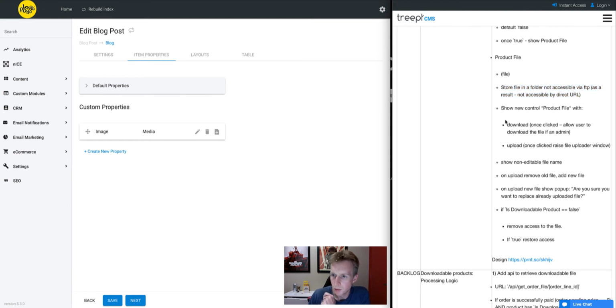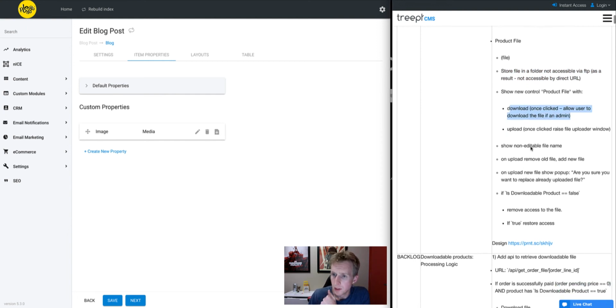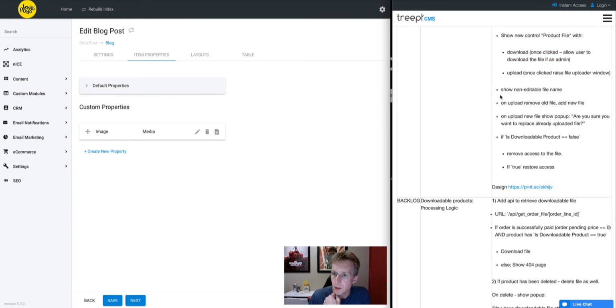Okay, the admin will have the ability to download it in the admin and also upload the file, obviously, and it'll show the file name. We can replace the file, and it will prompt if we're overwriting, and if you ever change the product from a downloadable product to not being downloadable, then it removes the access to the file as well.